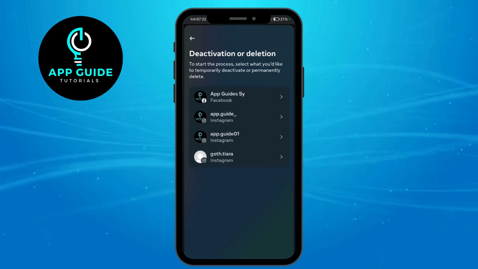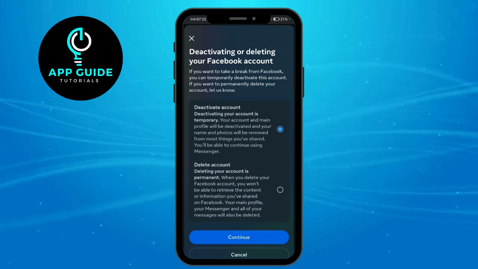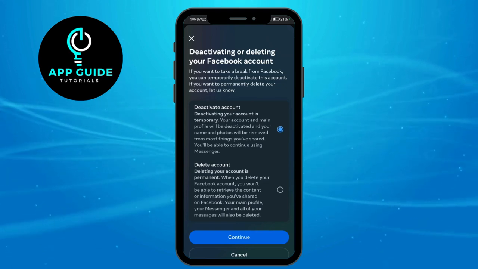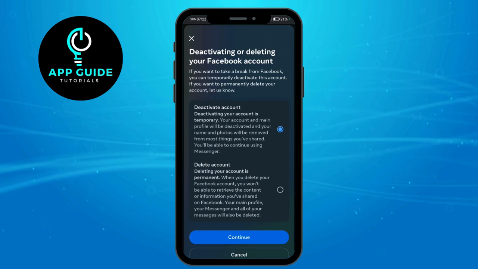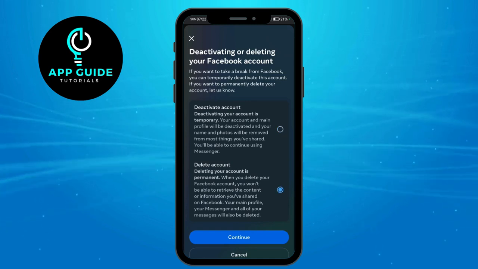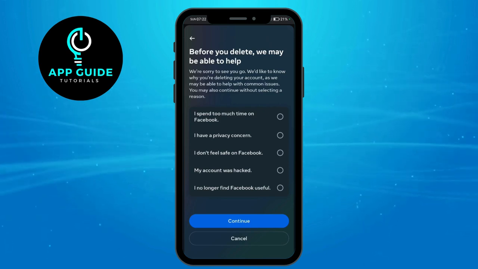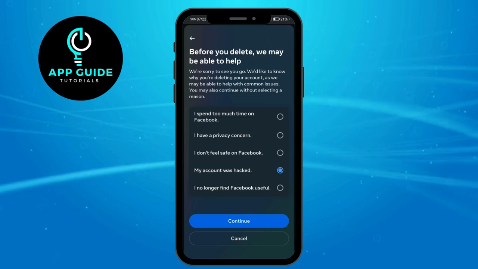Now all you have to do is to pick your Facebook account, and now you are given an option whether you want to deactivate your account, which is a temporary movement, or delete your account, which is a permanent movement. So if you want to delete permanently your account, you just have to click on that and hit on Continue. Now you can give reasons as to why you want to delete your account. Let's say right there.